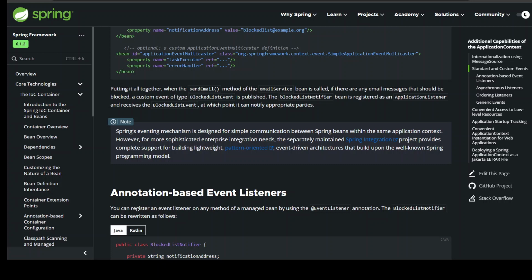Spring's eventing mechanism is designed for simple communication between Spring beans within the same application context. However, for more sophisticated enterprise integration needs, the separately maintained Spring Integration project provides complete support for building lightweight, pattern-oriented, event-driven architectures that build upon the well-known Spring programming model.